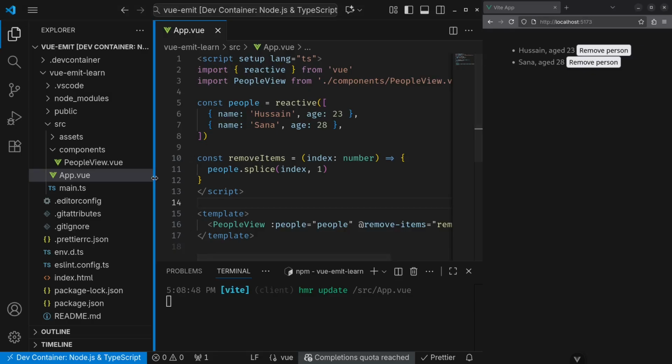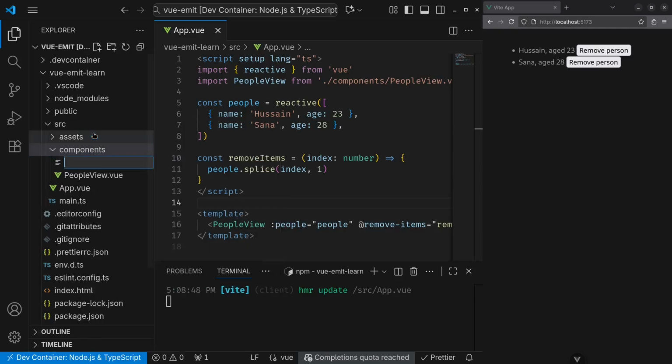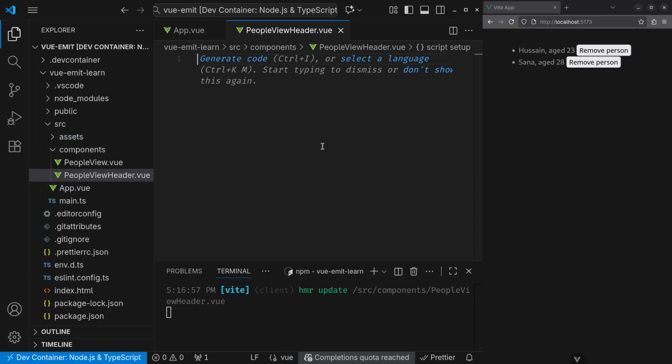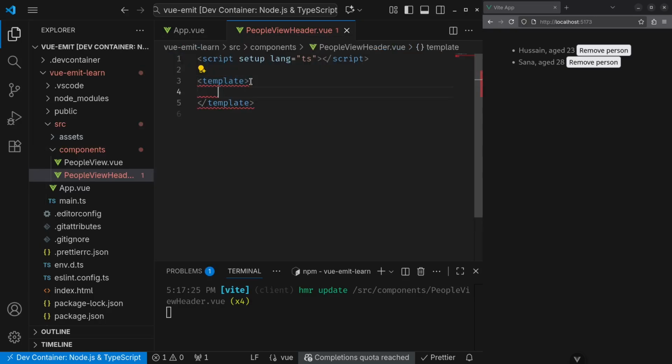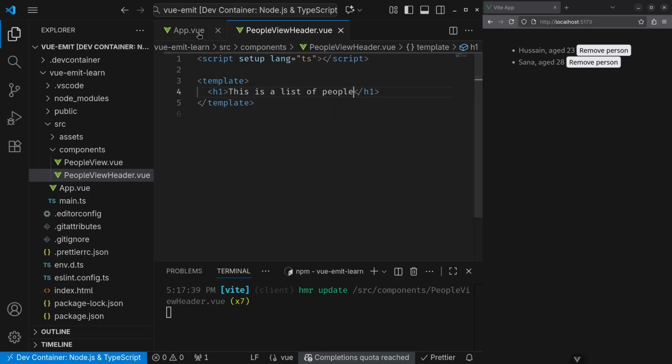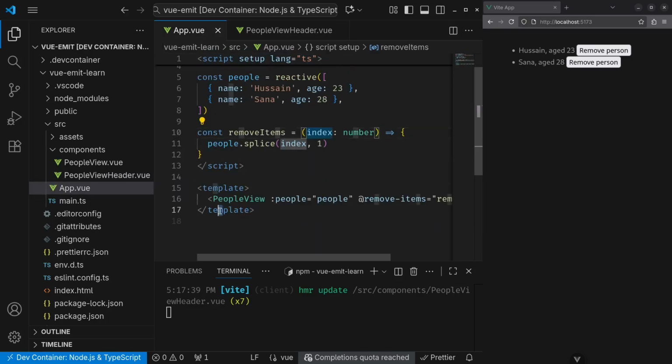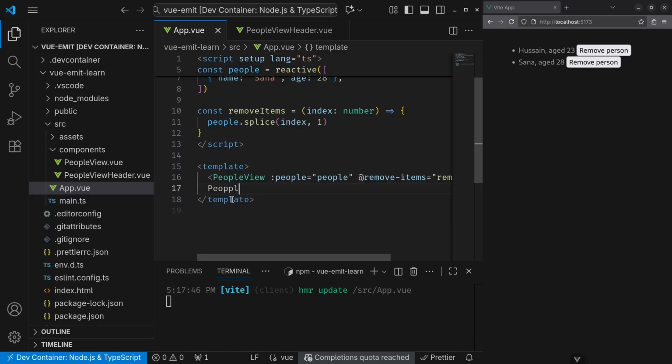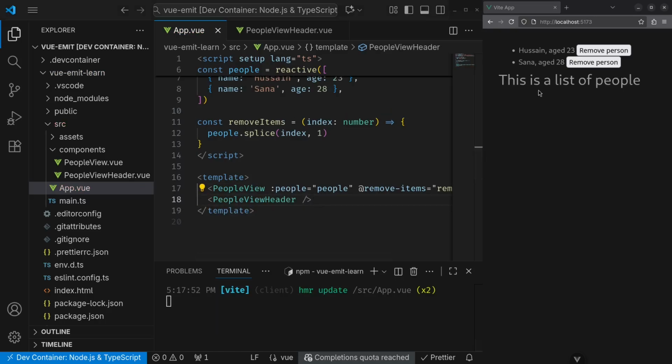So first what I want to do is I want to create a child component. So within my components folder, I'll create a new file, PeopleViewHeader.vue. And here, let's just build a blank Vue component. Okay, so off screen, I've written some very basic code. So here I can do an h1. This is a list of people, and I'll render it within App.vue. So I'm gonna render it here. So PeopleViewHeader. So my h1 is showing up.